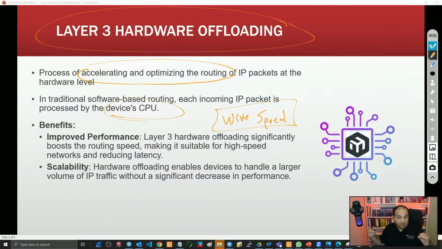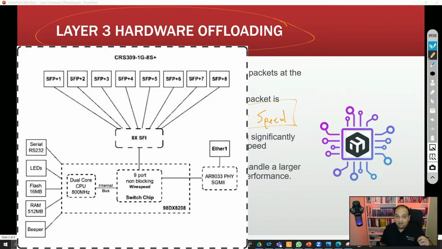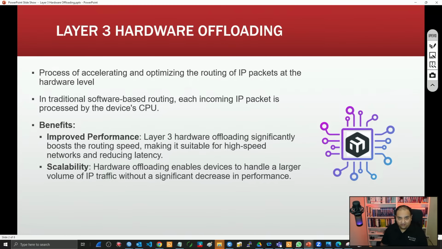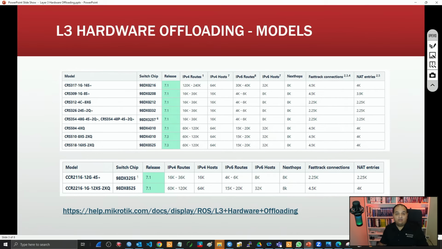And obviously the second advantage is scalability. So now you can have routers handling 5 gigs, 10 gigs, 20 gigs of traffic and more, because Layer 3 hardware offloading is going to be performing that routing process at the chip level. Now comes the question, which models are going to support these features? So basically, most of the CRS 300 series and 500 series will support that. And also all the CCRs from the 2000 series, like the 2116 or the 2216.